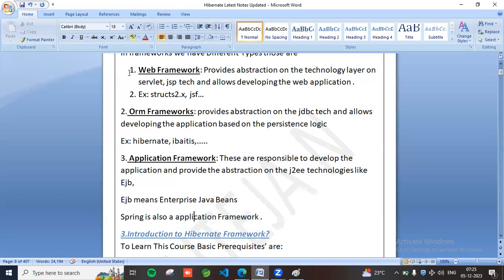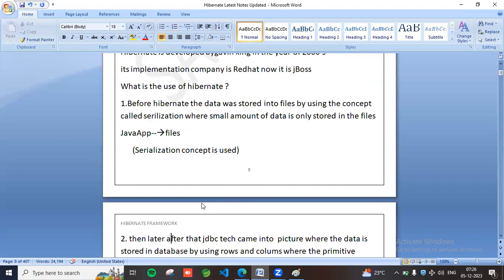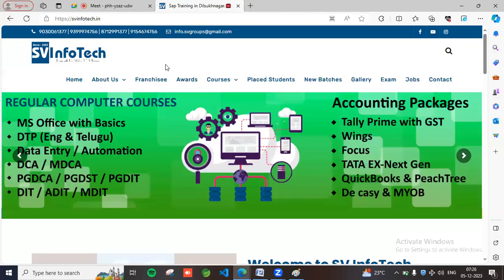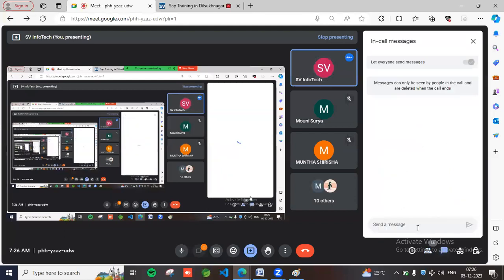So these are the three different frameworks we have. We are learning the ORM framework here. Inside the ORM framework we are learning an implementation that is called what? Hibernate here. Now we will understand what is Hibernate. Okay, so what is Hibernate framework? Now let me ask you one simple question. Up to now what I have explained, if you have any doubts you can ask me. If it is clear, just type okay sir, it is clear in the chat box, so that I will be moving forward.